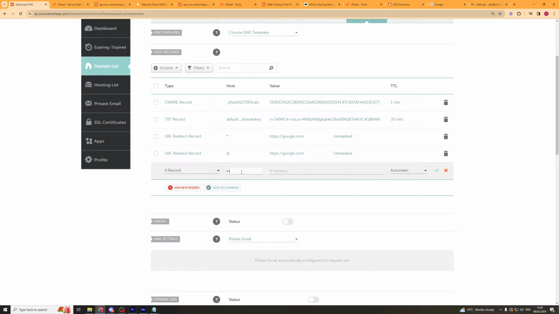So it might be info, it might be shop, it might be help, whatever it is, you can put that in there. Now here we're going to put the IP address in that we just got, which is this one here. And for the TTL, we're going to leave that at automatic, and we're going to click the check button here, and that should be good to go.